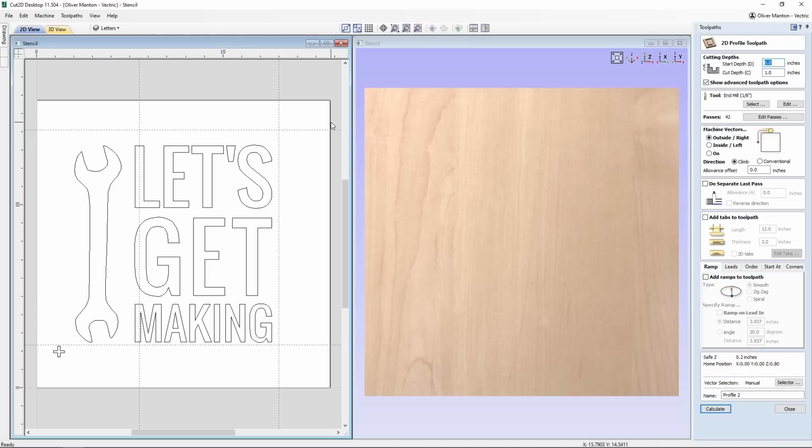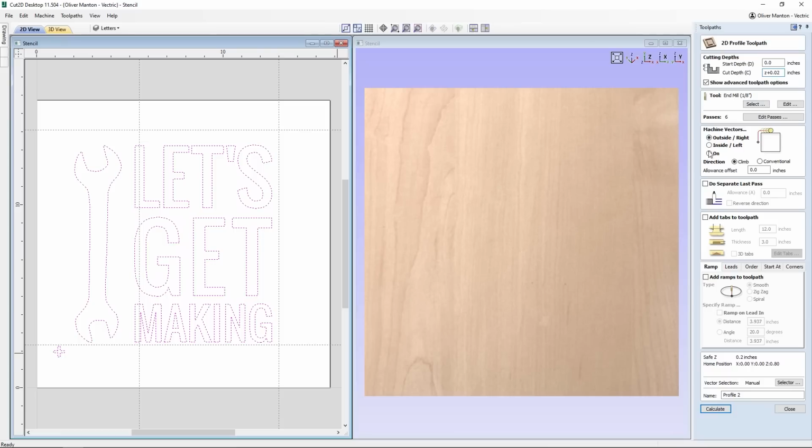Okay, so we're now moving on to the toolpaths. We're going to be using a profile toolpath as we don't need to cut out all the material in the middle of the vectors. We just want them cut out.